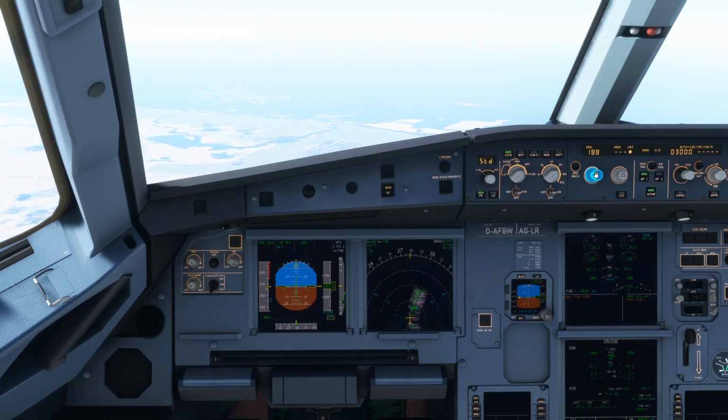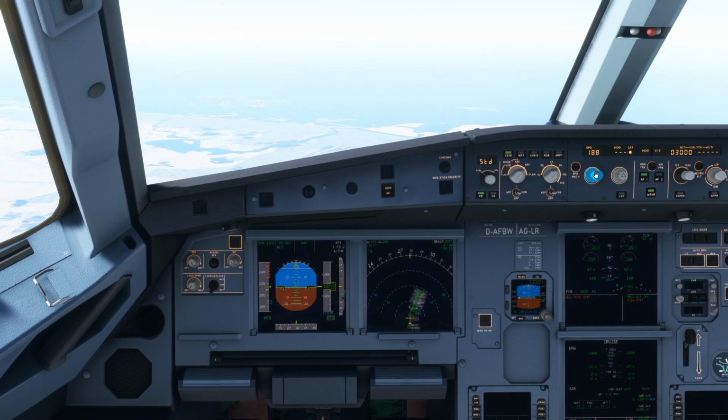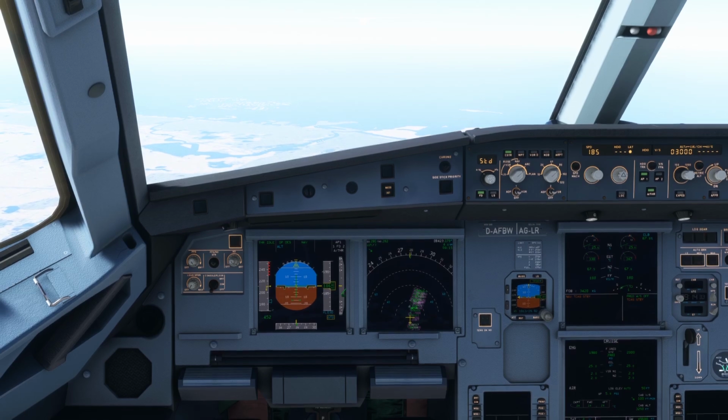Tower on 119.05 Airbus. Dubai Tower Airbus 15 miles east inbound ILS runway 30 right.